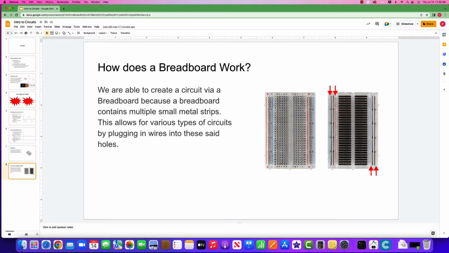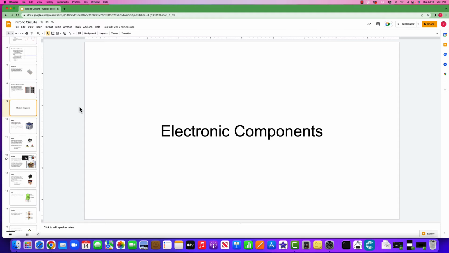So if we plug in a wire to row 1, and we plug in another wire there, it will allow the connection to continue. Think of it like a stepping stone, but you still have to plug in all of the wires and batteries and all of that. So now that we know what a breadboard is and what circuits are, we are going to go over some electronic components that we'll be using in an online app that will allow us to create circuits.